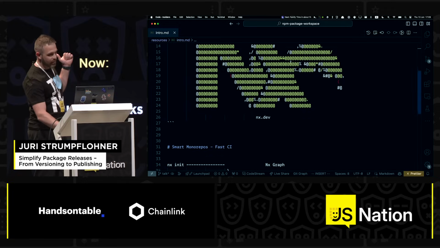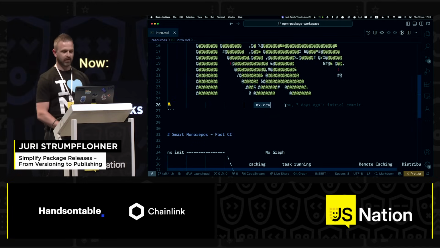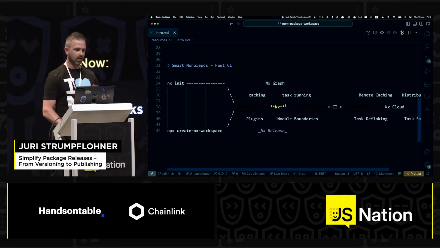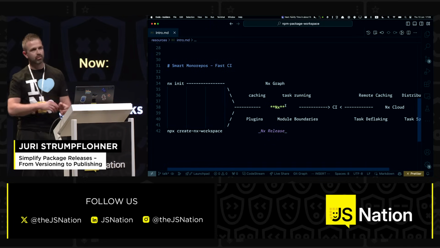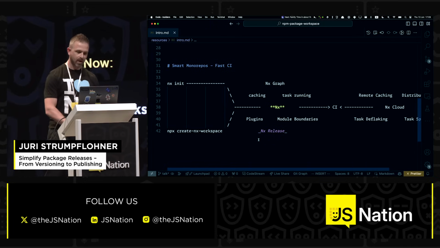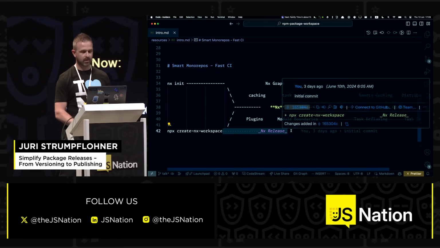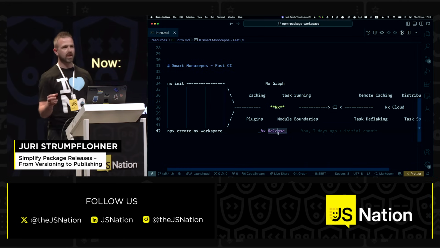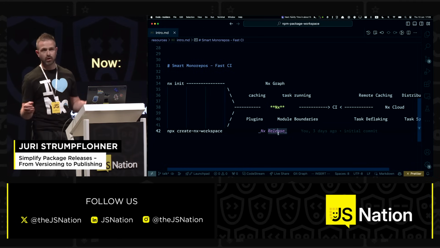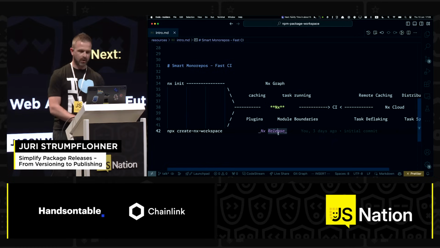I'm a core team member of NX. You find all info on nx.dev. There's a lot of stuff that we do from local development to CI, so we have a lot of support. What I want to focus on, or rather show you today, is the NX release command that we pushed out to the public roughly half a year ago. It's basically about publishing NPM packages.